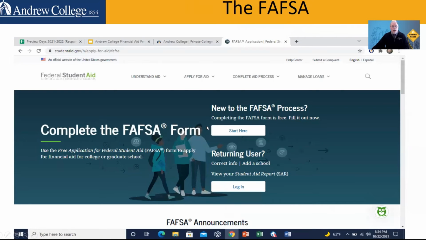Now, the FAFSA, you'll see here, studentaid.gov, complete the FAFSA form. If you're starting here, you just click right there, or if you're returning, you click right there. Now, they changed this a couple of years ago to where either the student or the parent can start the FAFSA. So either one of y'all can start the process.